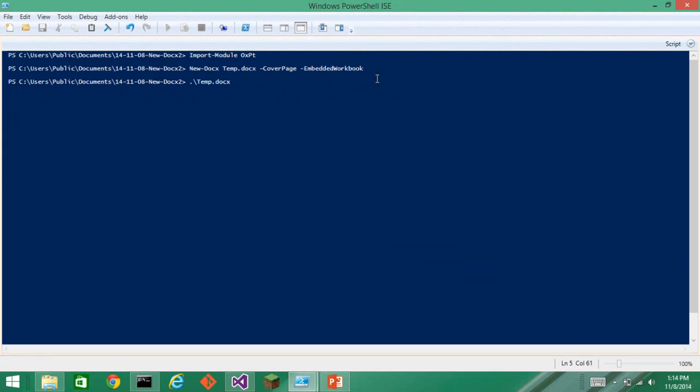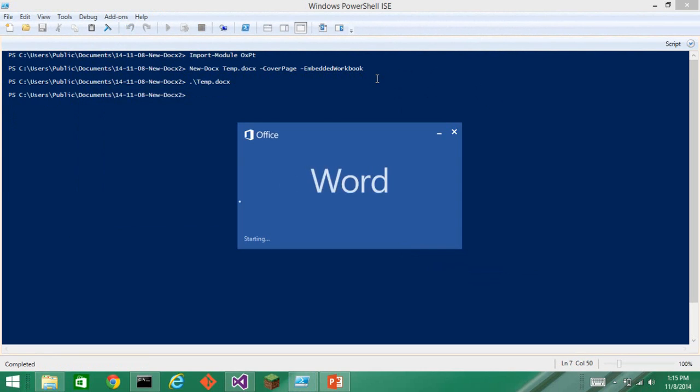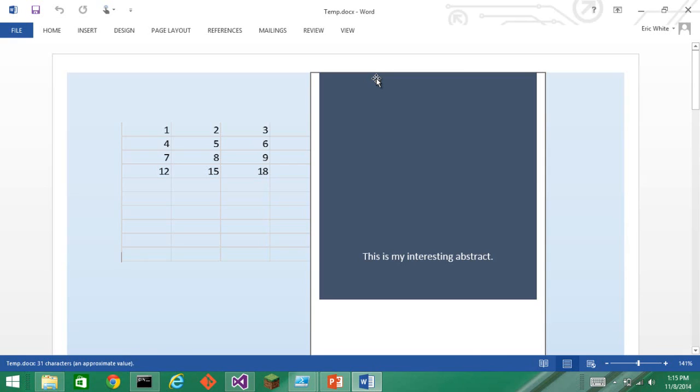We can open up that document. In PowerShell, you can just specify the name of the document with a relative or absolute path, press enter, and because that extension is associated with Word, it will open up the document. And here we can see there is a cover page and there is an embedded Excel workbook in this document.